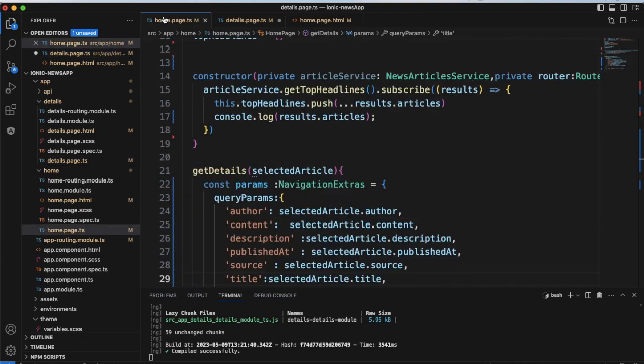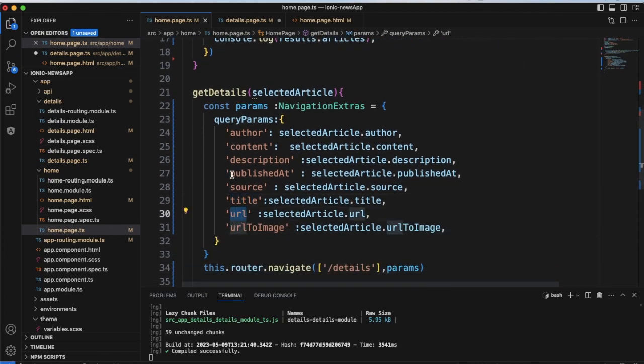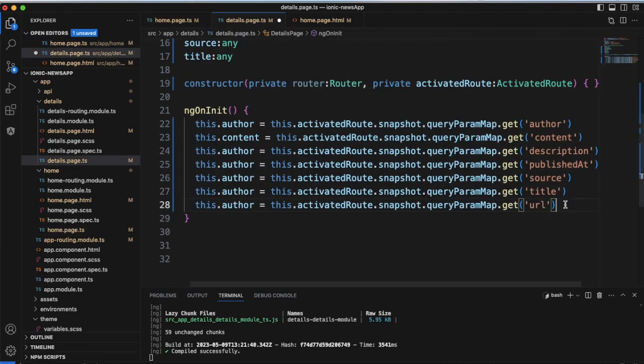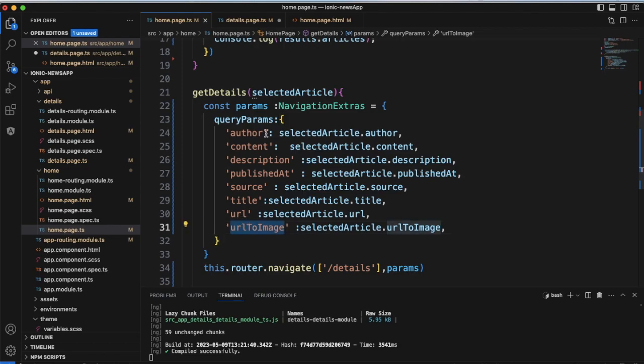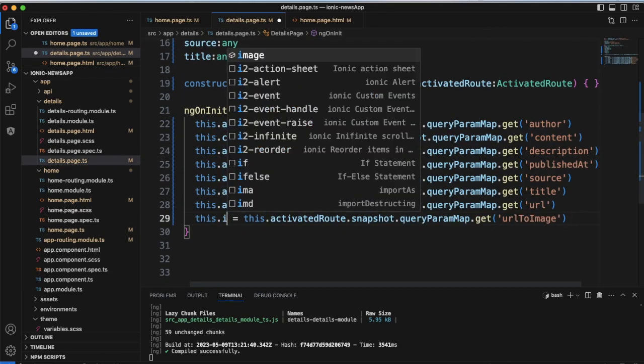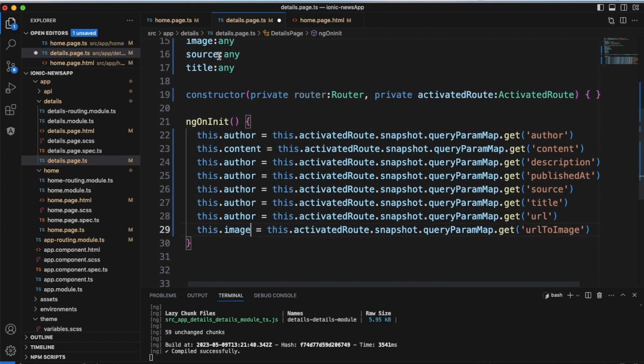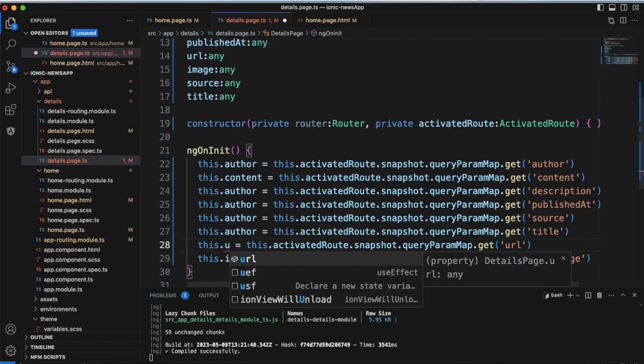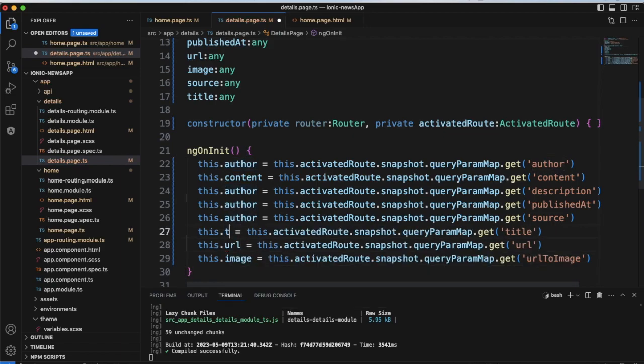Right, so the next one is URL. Oh, and the last one is the image. Okay, so here I'm gonna call image from this one, image. This one, what do I call it? I call it URL. For the title, I call it title. For the source, I call it source as well. For published at, call it published at.